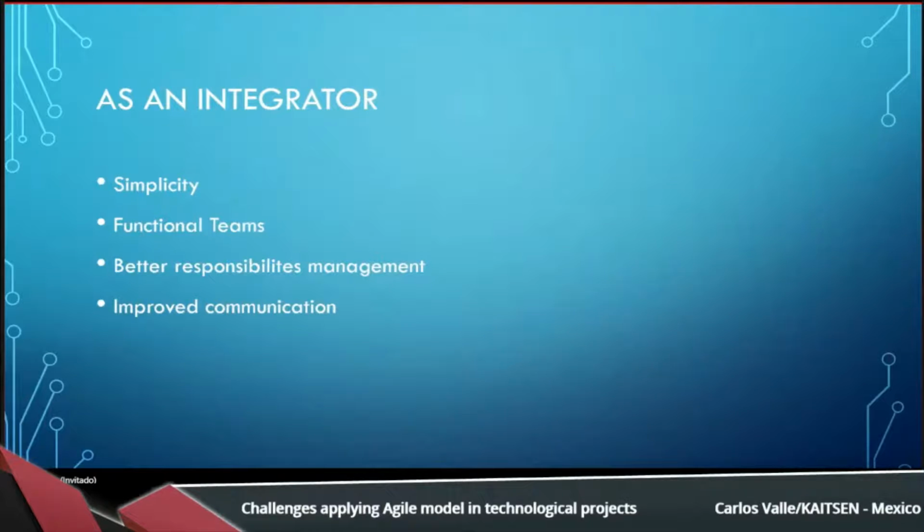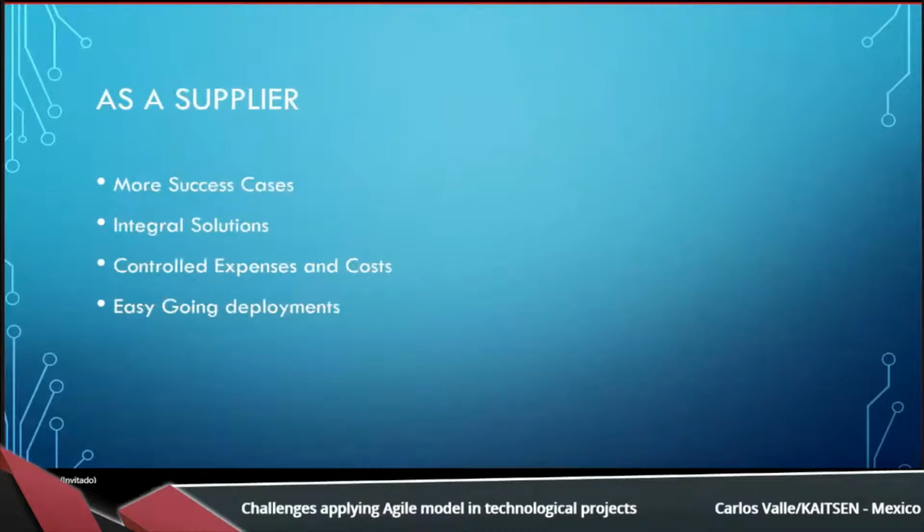And we have improved communication because we don't have to have these modification notes. We're going to get lost in the versions. If we're looking at what was changed three months ago, it's really hard to find the documentation. No matter how good the project management is, as a product changes, if we have this face-to-face communication, we know where the product is going. And now as a supplier, I have more success cases. I have integral solutions, control of expenses and costs, giving us better margins and easygoing deployments, and also good references.